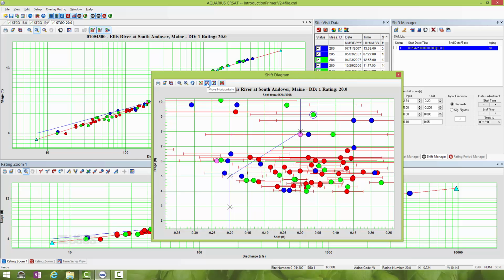So here's the horizontal button. I click on that, I grab this point, and I can only move it side to side. I can't move it up or down. And similarly, we have the ability to move it just vertically and not side to side. So I'm clicked on that tool, and I can't move it side to side, but I can move it up and down. Pretty handy stuff.